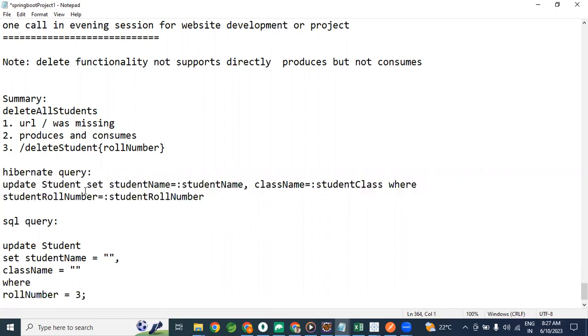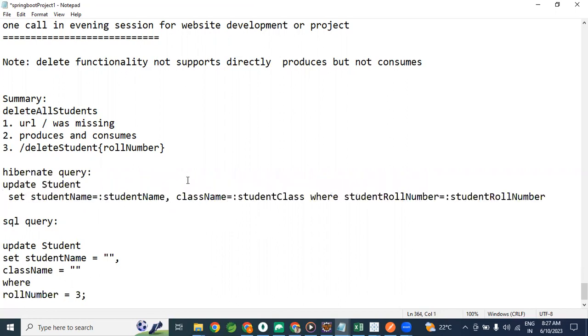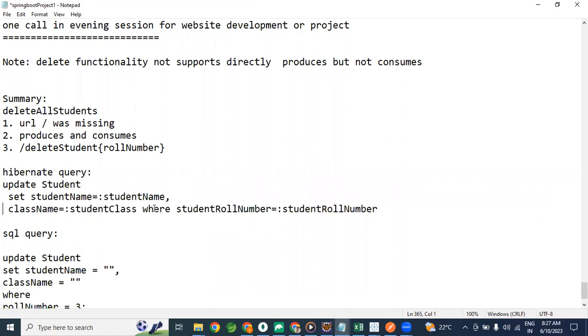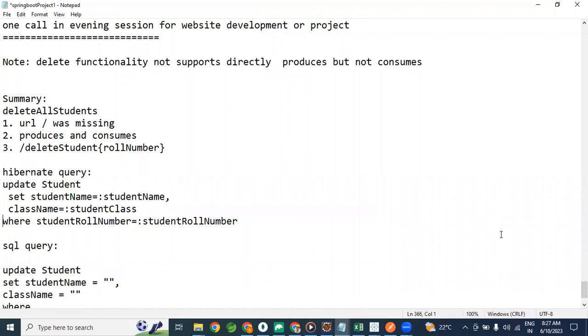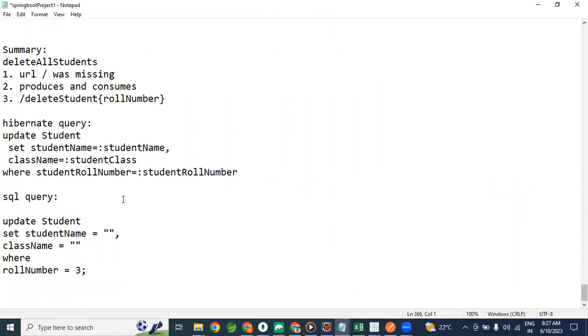If you compare both of them, you can see they are almost similar. Up to the set, this update is similar. The only difference is the colon. Here colon student name we are giving, and there we are giving direct values. Here colon student class we are giving, and there we are giving the direct value.